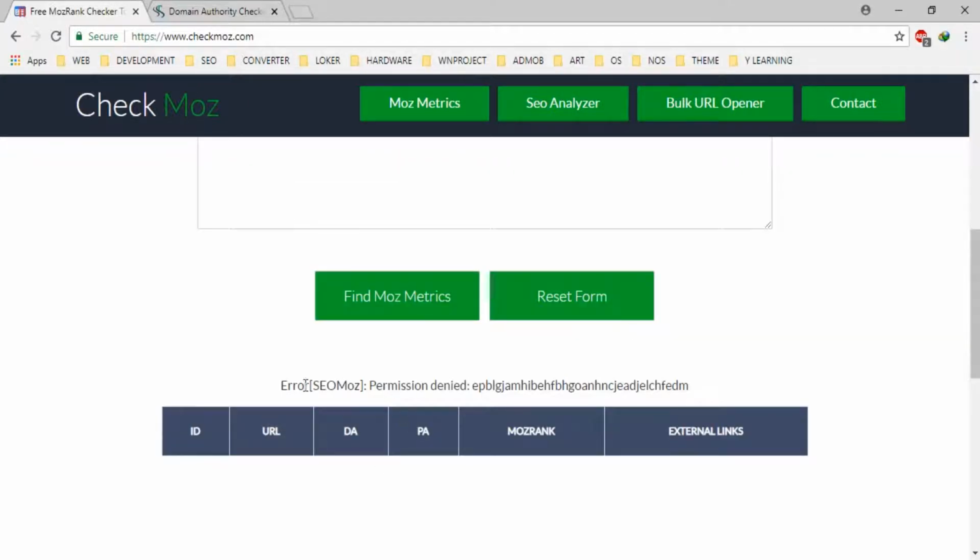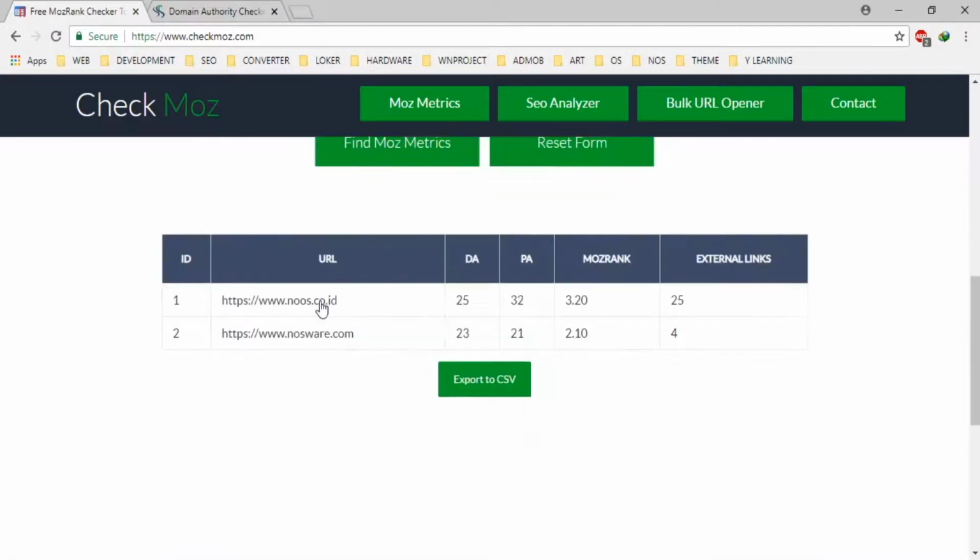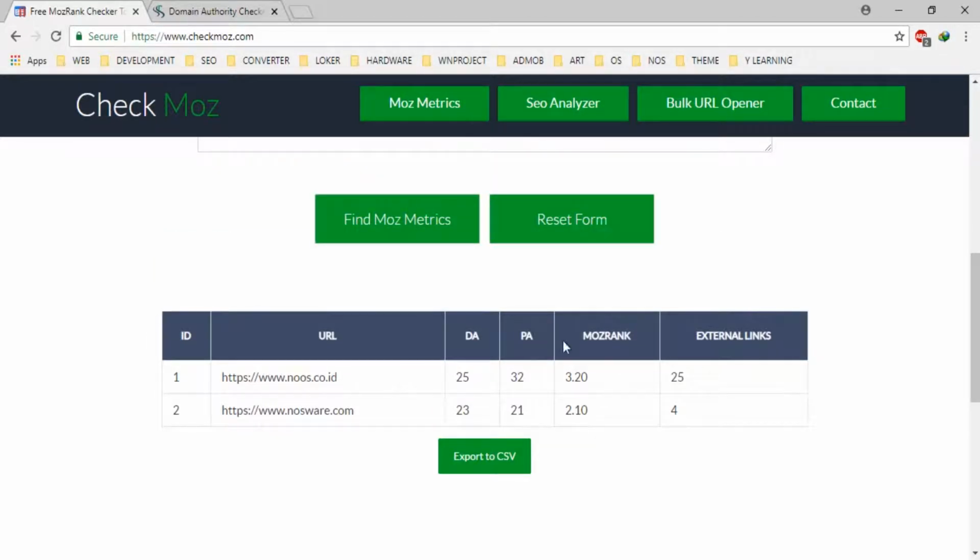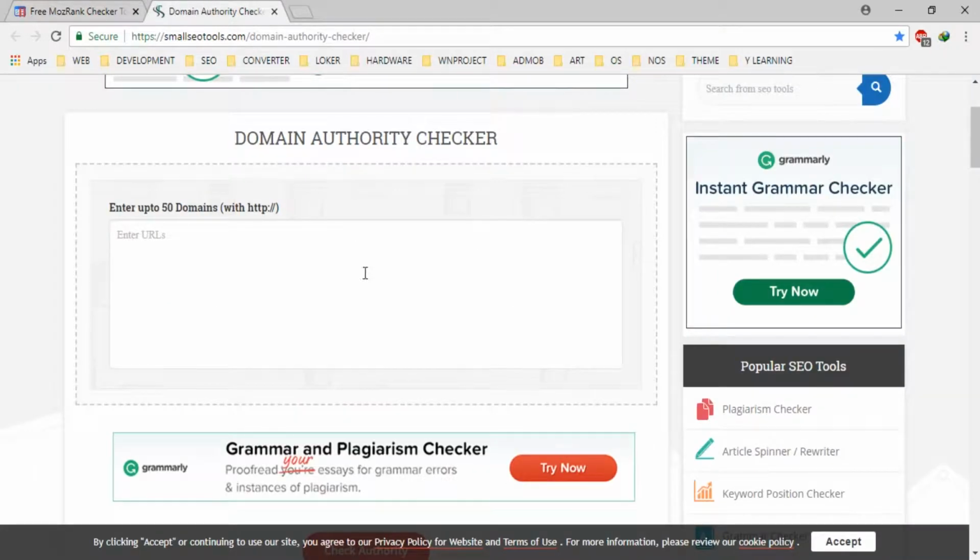Okay, permission then it. If you check in Moz or their service, okay, you can see there sometimes I think it's not accurate, but this is better than without checking, I think. Okay, now let's check in Small SEO Tools.